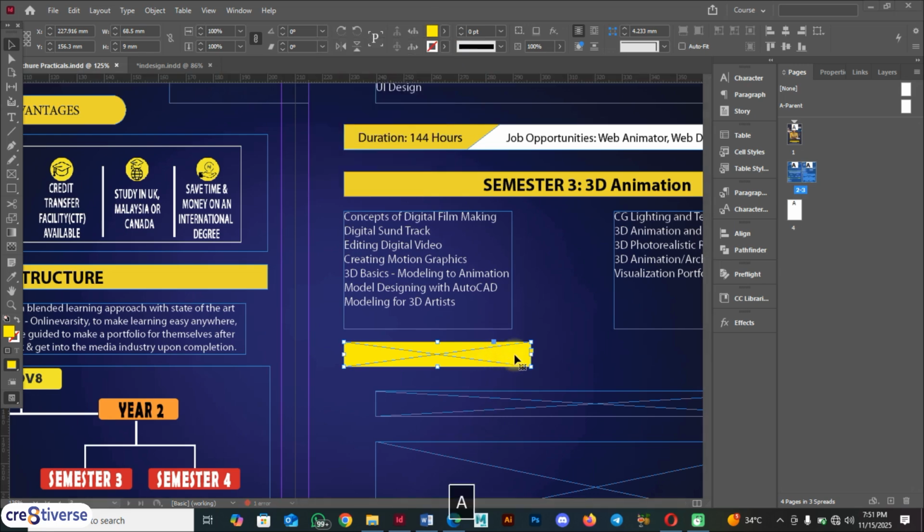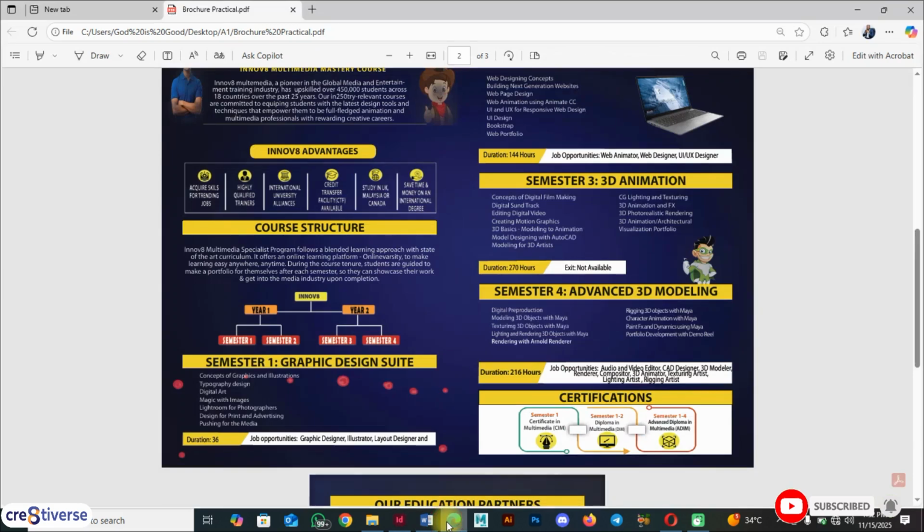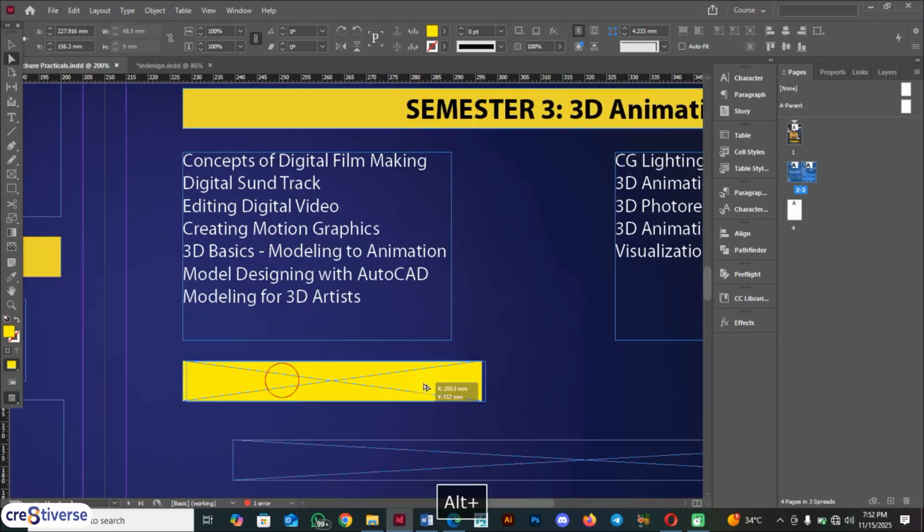Okay, so this is where the work comes in, right? Go to my direct selection tool by clicking A. I'll click this and highlight this and drag it like so. Let's see what we've got here first. Okay, we have this crossing. In that case, if I continue, I'll duplicate.